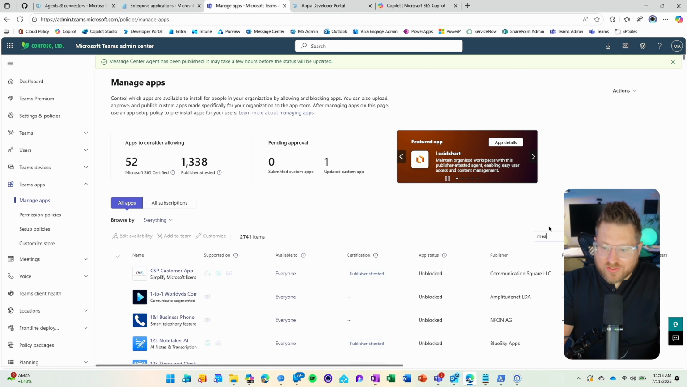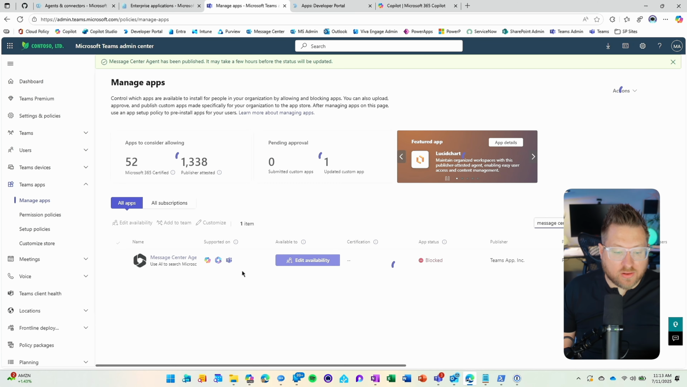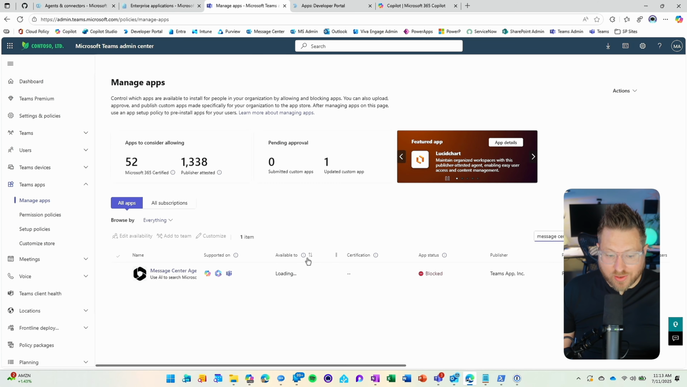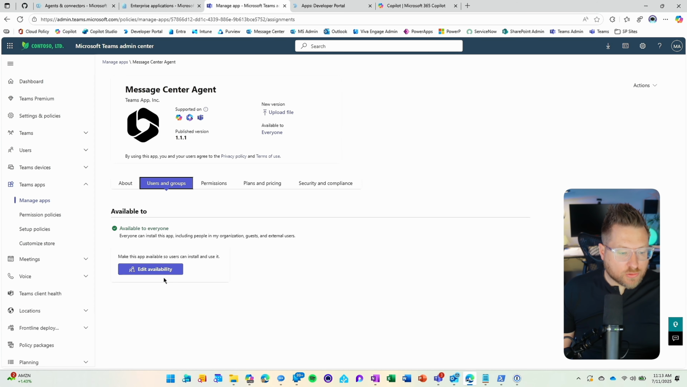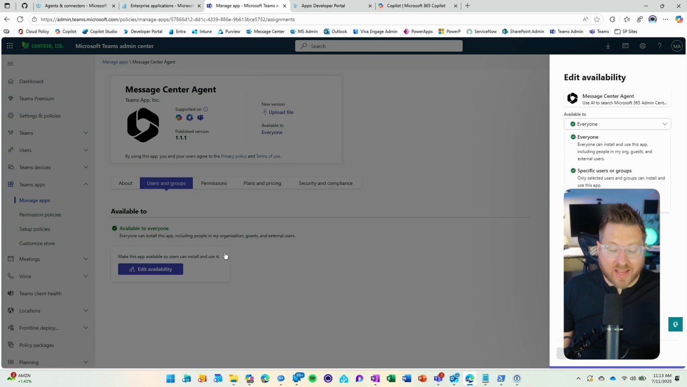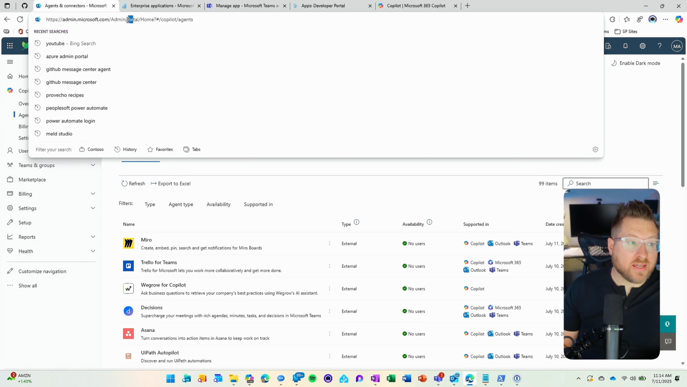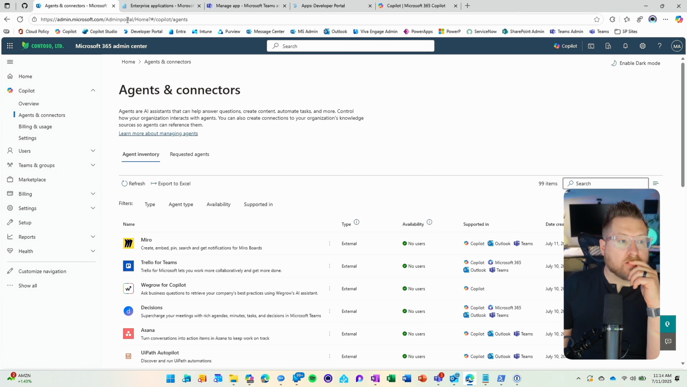I'm going to search for Message Center again because then we can also go through the actions of editing who gets access to that. So I've got a nice purple button there. I'm just going to go back into the agent, under users and groups, and right now it's available to everyone. So if I want to change that, I can go into edit availability and then specify everyone, specific users or groups, or no one. So we can manage that as well. Another area that you can manage this is directly within the Microsoft Admin Center. So I'm going to refresh that, go to agent connectors, and I should be able to search for Message Center here.